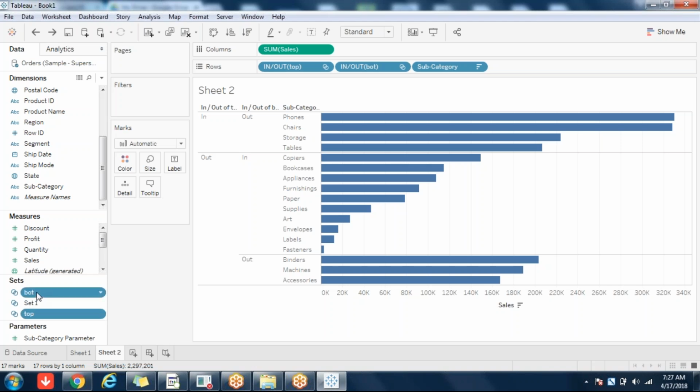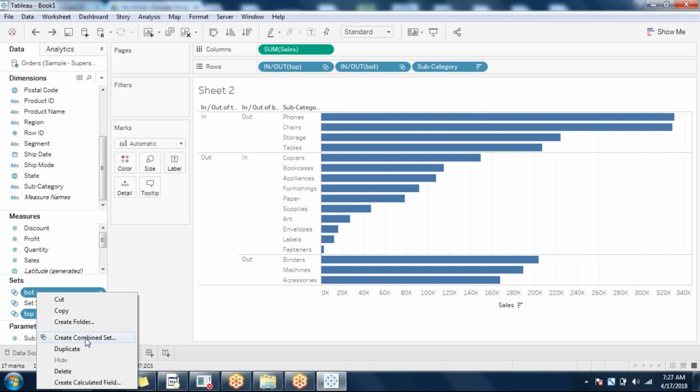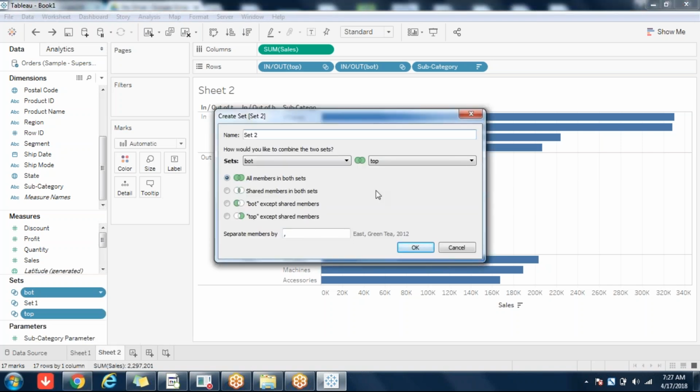Right click, select both the sets, right click and say create combined set. That is the only way of doing it. You see here all the Venn diagram options are there. Whatever you want, however you want, you can combine two different sets of data together in a single output.